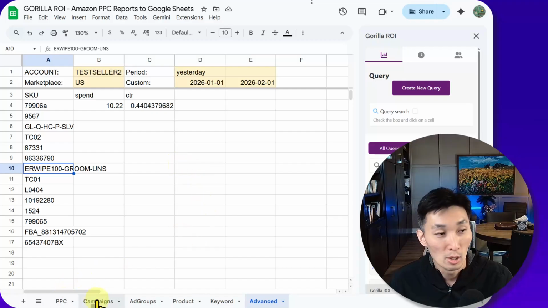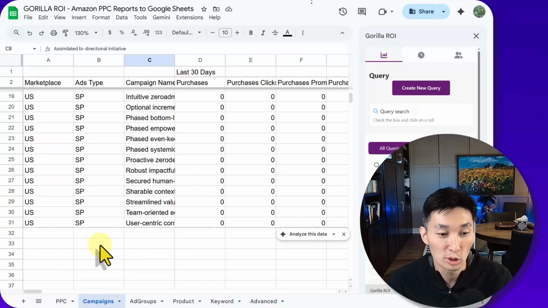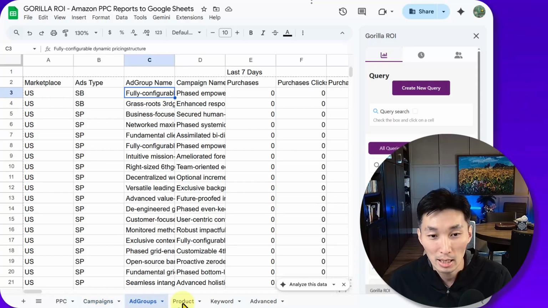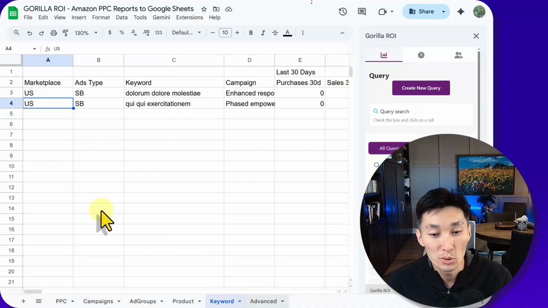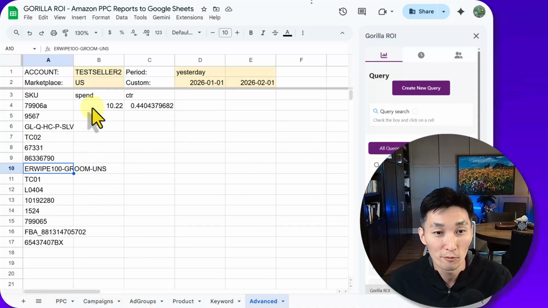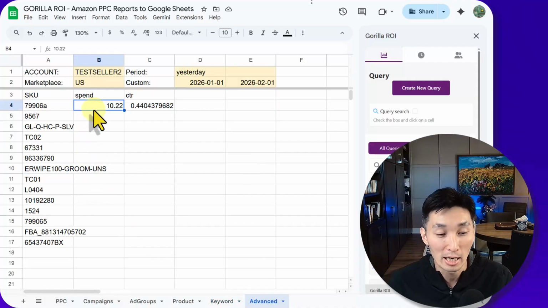So summing up, we've gone through a quick way of showing you how you can generate, say, the Amazon PPC reports by campaigns, ad groups, keywords. Same thing if I wanted to do it for the product. I've also shown you how you can do it by using formulas to give you that fine control.